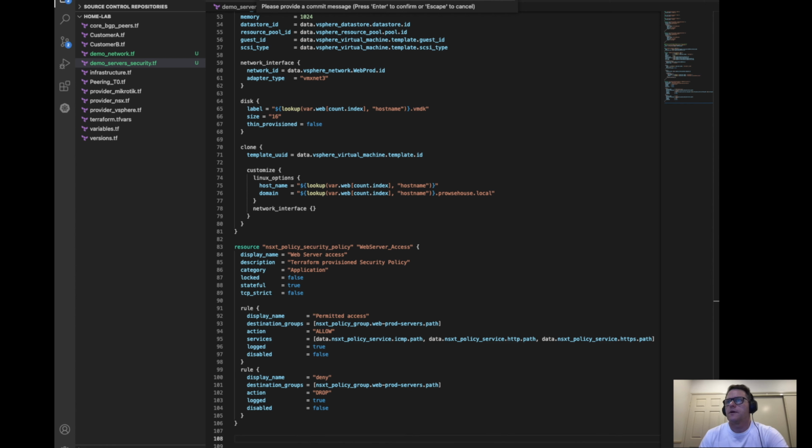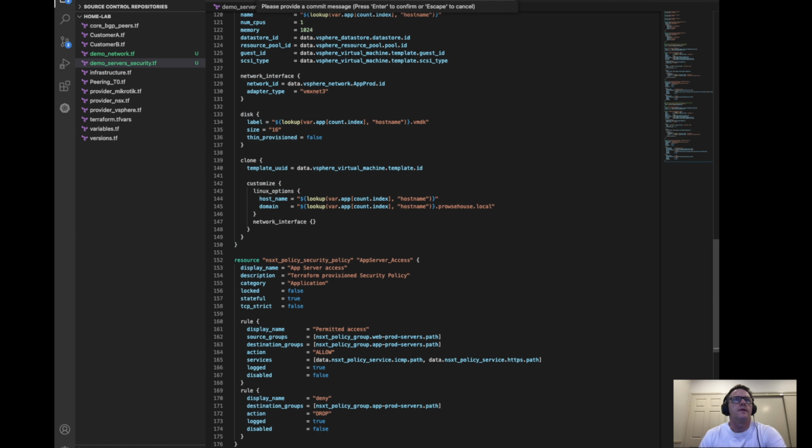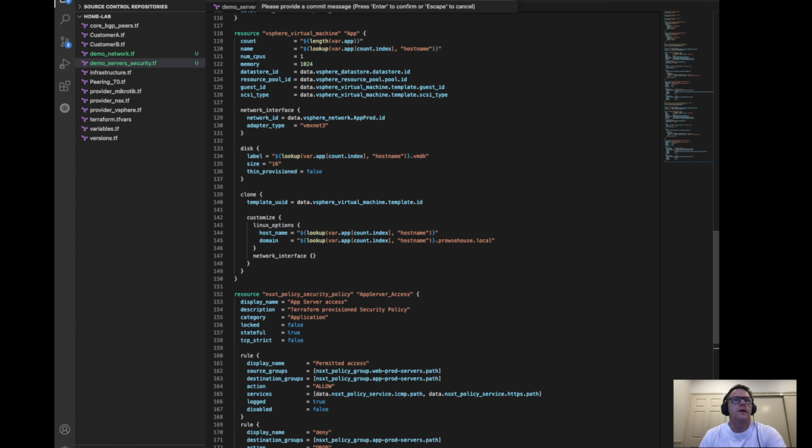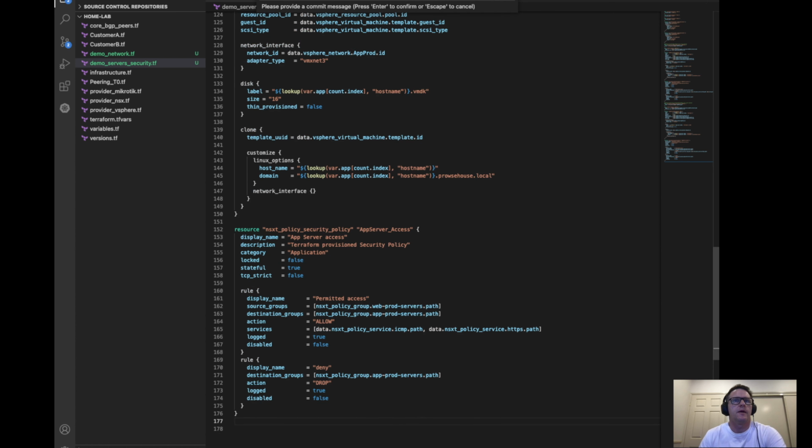And I'm going to configure a very similar set of configuration for the app side of the demo. So again, a virtual machine, two of them, app 1, app 2, and we'll be creating the security policy and using the existing services, allowing ICMP and HTTP, but only between web and app, and denying all other traffic. So that's pretty much all we have to do.